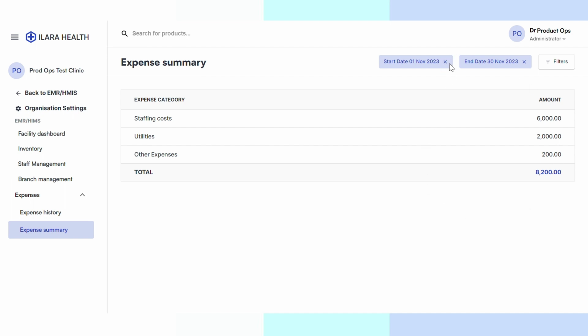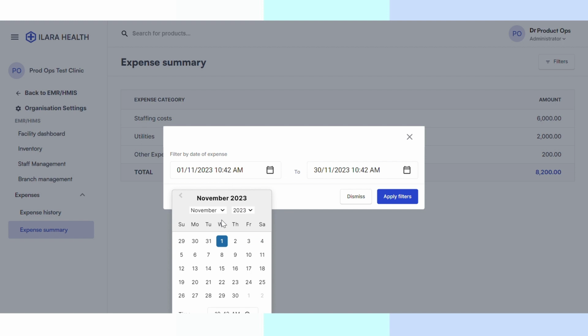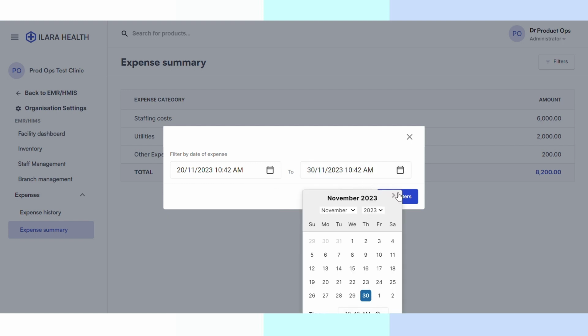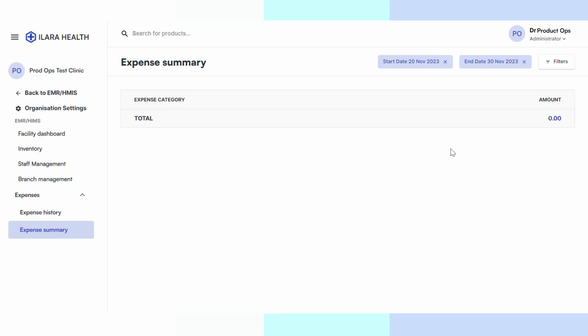What if we wanted expenses incurred in half of that period? So we could say from November 20th to November 30th. And let's see if the data will be different. So there was no expense incurred in that period.